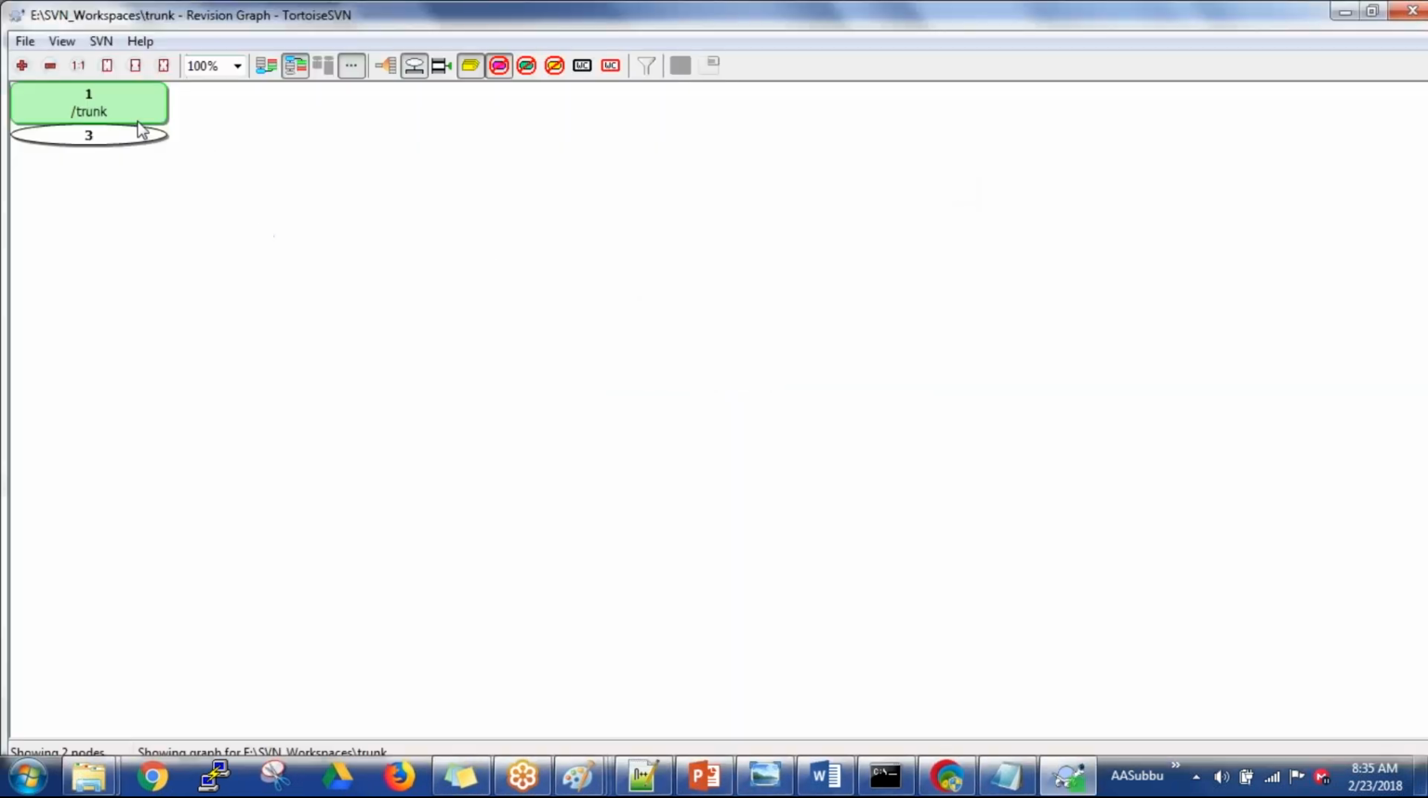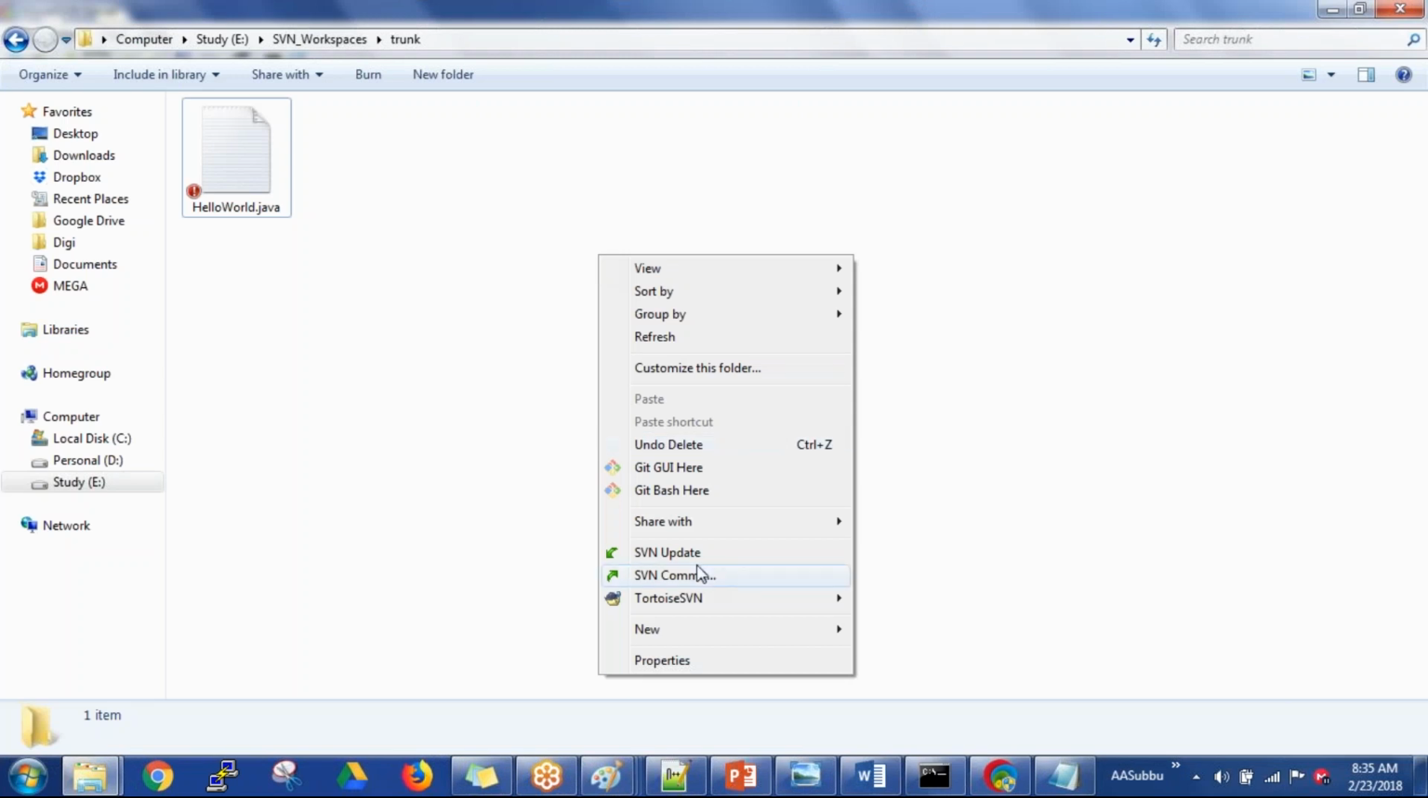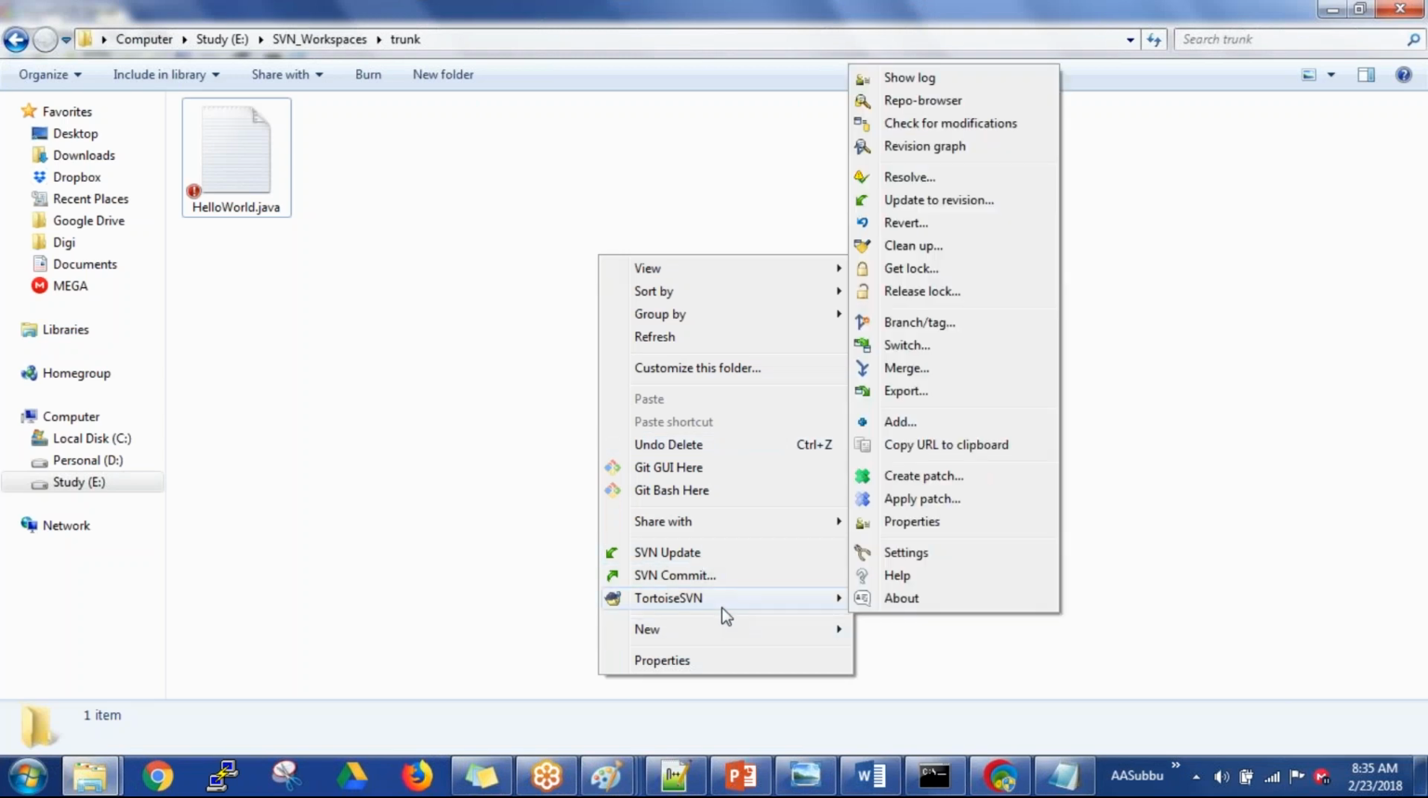Revision graph. This shows how the trunk and branching structure flow is happening. The graph will show you a graphical structure of your branching structure. And resolve is especially for when we talk about resolving conflicts. Okay, we'll talk later.